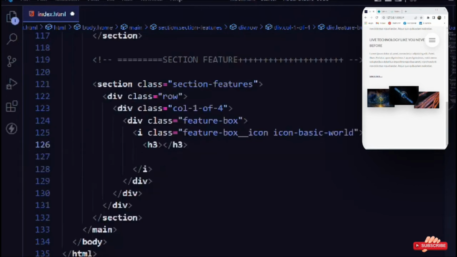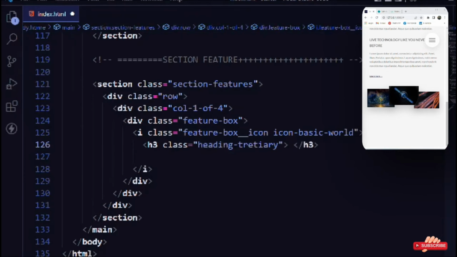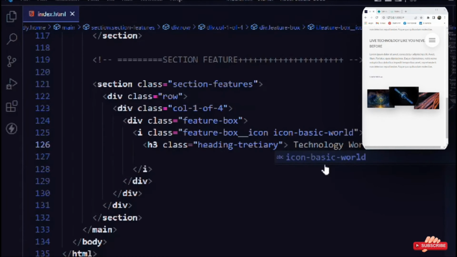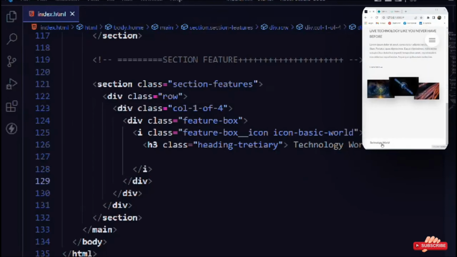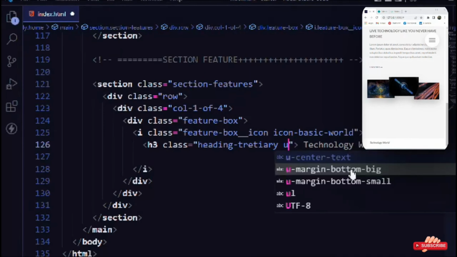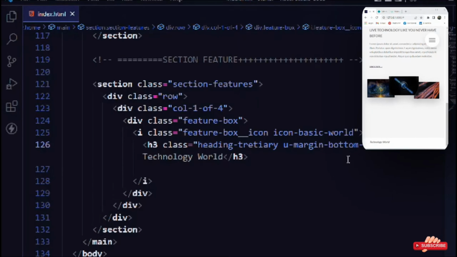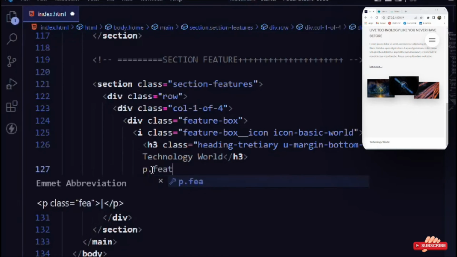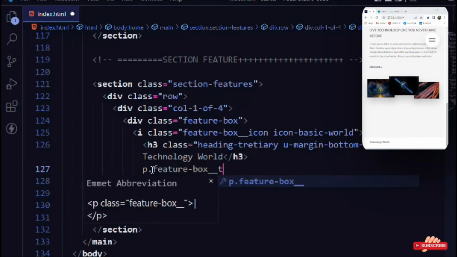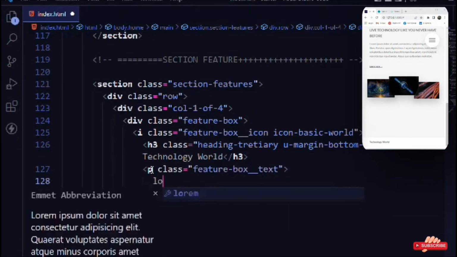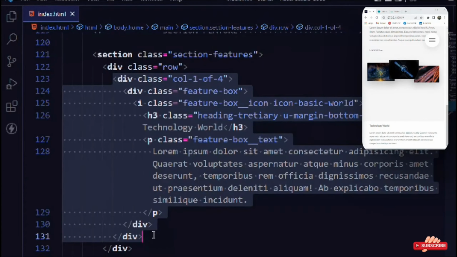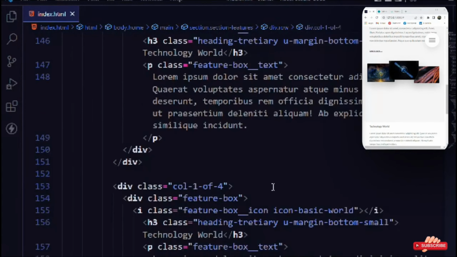Inside that I will take an h3 and I will assign a class heading. In that we're going to type technology world. So here we have this text. Okay, so why is it coming in italic form? Let's make it text, margin bottom small. Okay, we have to put it here. So right now it's looking great. So I'll take a paragraph, it will have a feature box text. Inside that we're going to take some Lorem ipsum. Simply copy this and paste a couple of times.